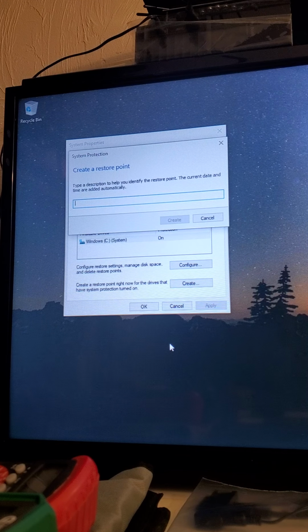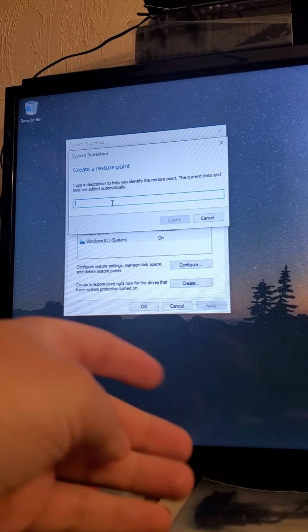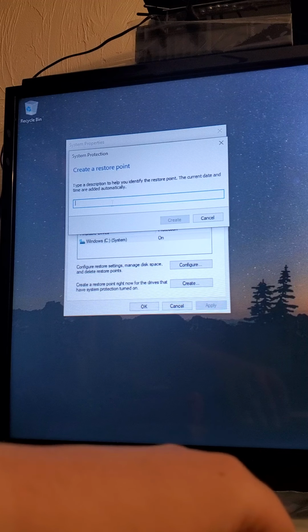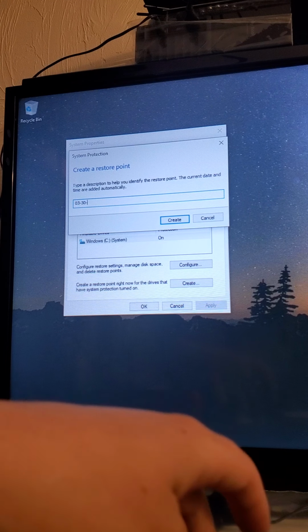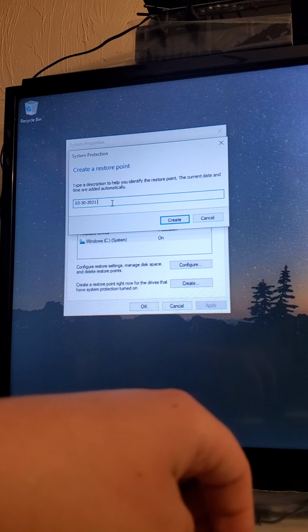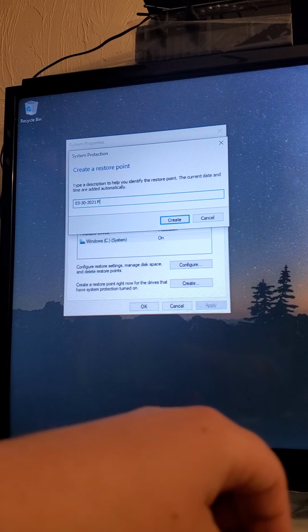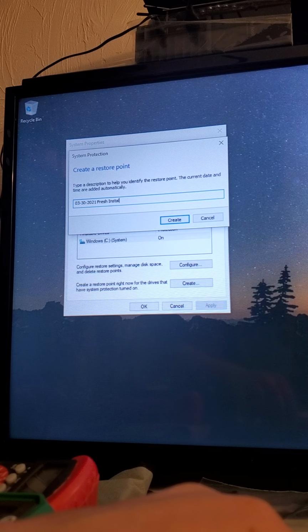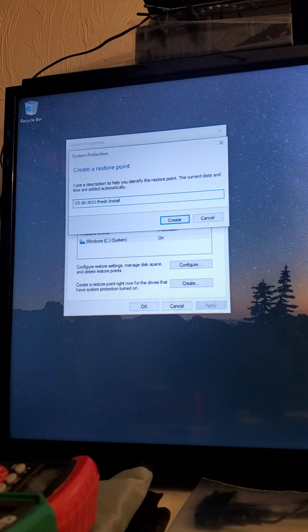Create, and because this is a new machine with a bare bones installation, we will call it, let's say, typically we put a date. Let's say today is March 30th. I'll put 03/30/2021 Fresh install. That's it. So this is your first backup.